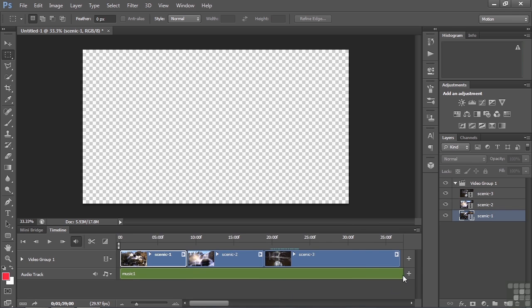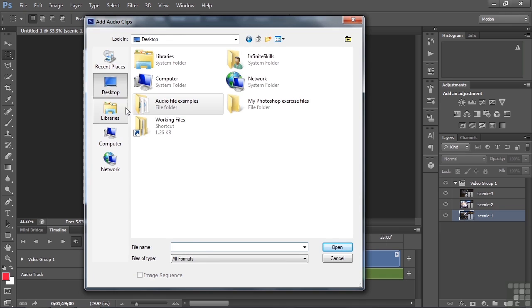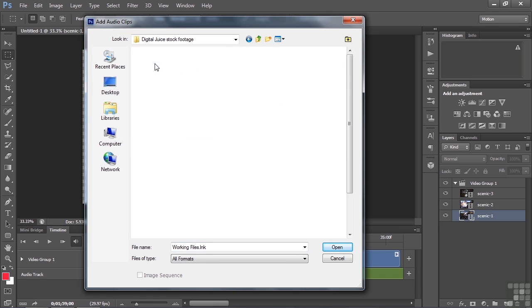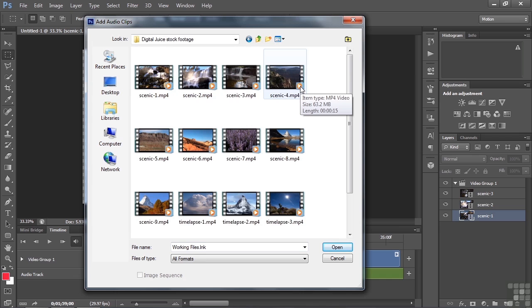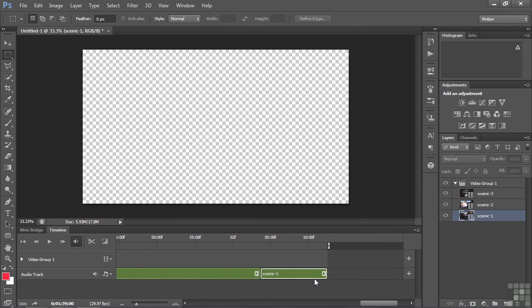If I go over here and click the plus sign again and select one of those video files, go back to the desktop, go to the working files folder, go to the Digital Juice stock footage, where these guys have some audio associated with them. I'll select this first one. It'll be audio only when I bring that in. It'll be at the very end here, like that.